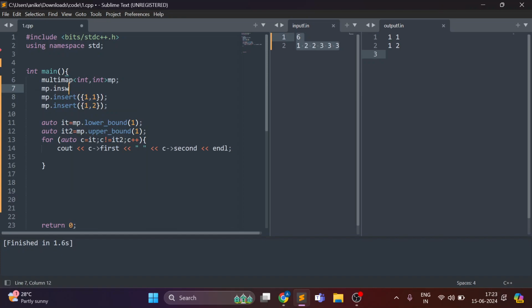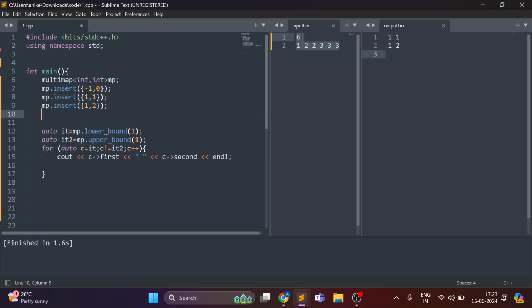I can also insert negative keys. So with this, you can get all key value pairs whose key is 1. And if I replace this with 2, I will get all key value pairs for 2.